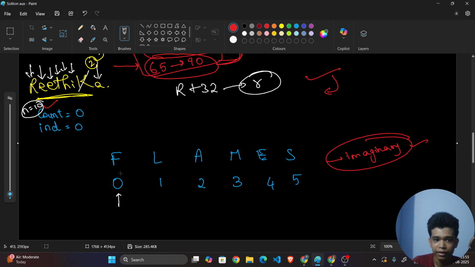Now I will iterate to count plus 1, because I want to check whether this f is struck out already. No, it is not struck out already, right? So my count will become 1. Now I am going to check whether this 1 and this 10 both are the same. No, it is not the same. Then you can go on further and continue.